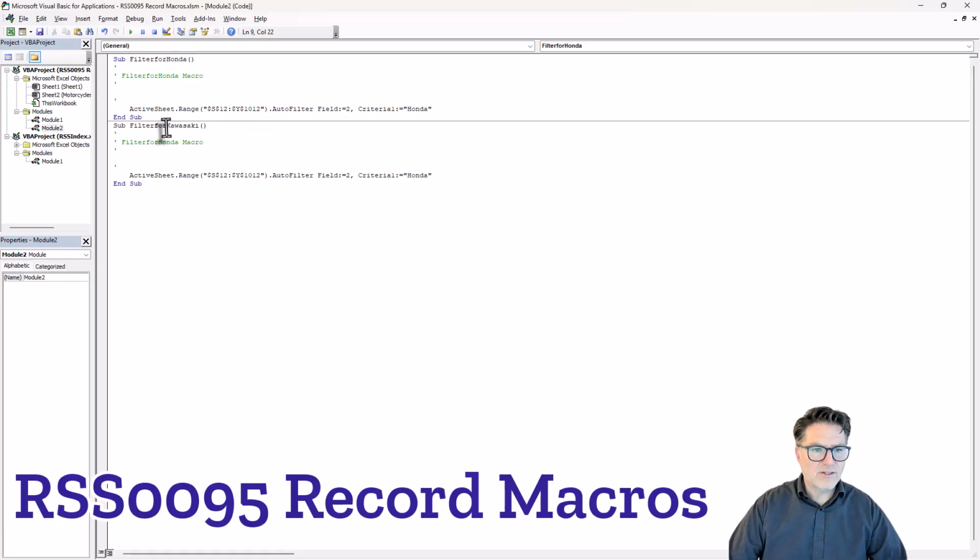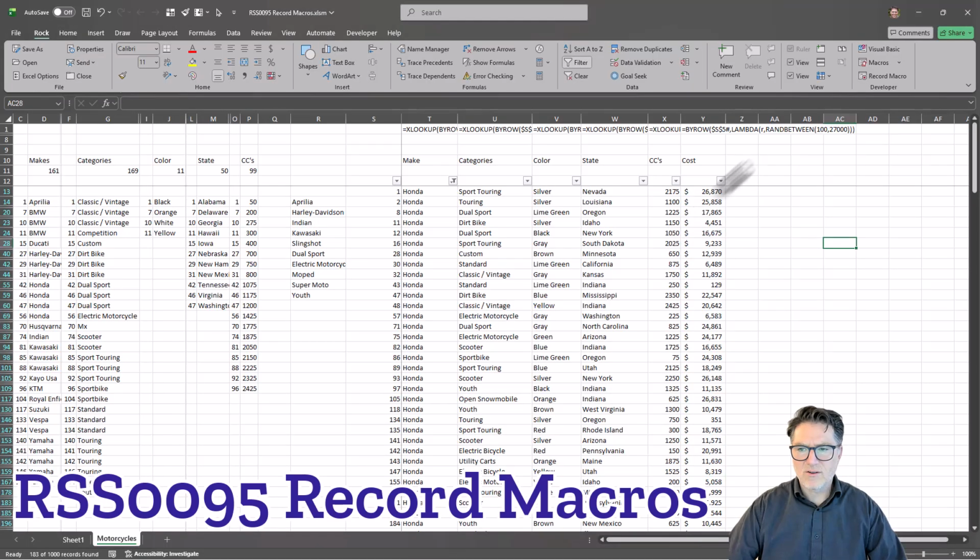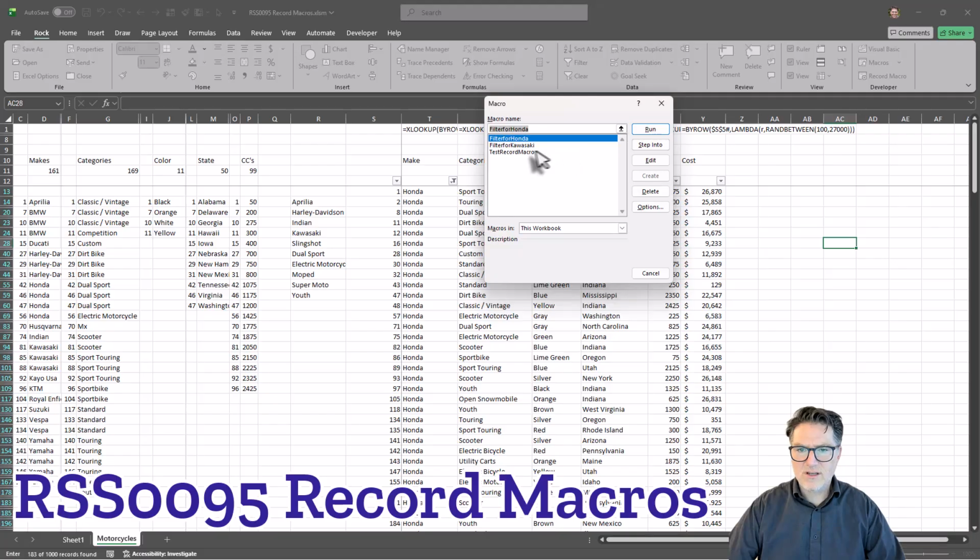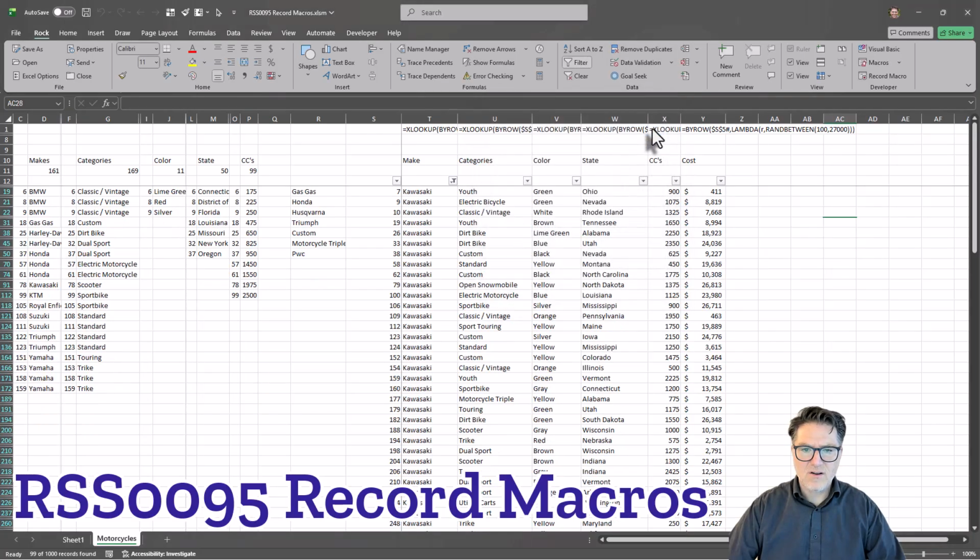And then we just copy this and paste it in here. And now we have another one we can use. Let's go in here to macros, filter for Kawasaki, run that, and now it's filtered for Kawasaki.